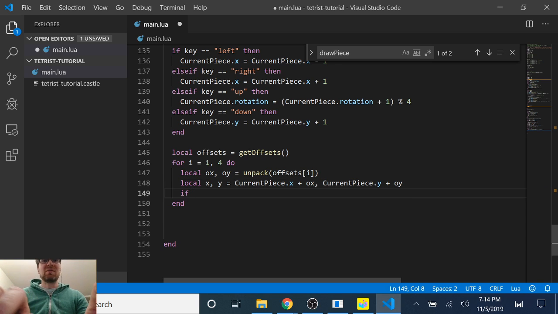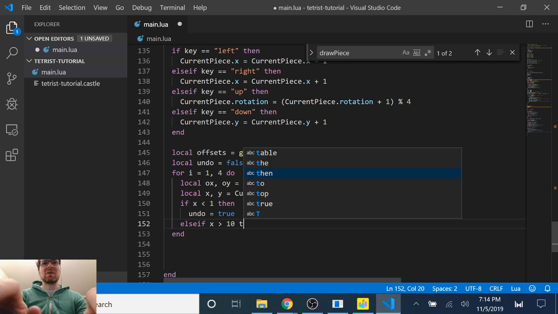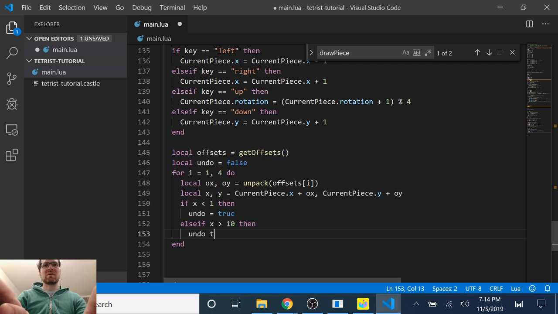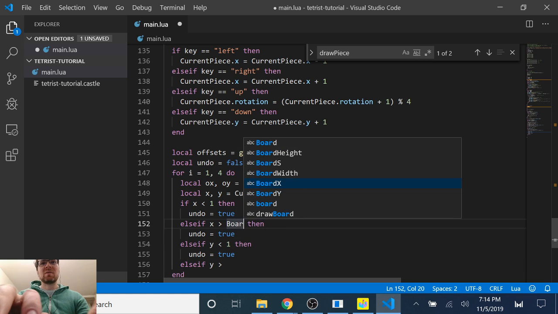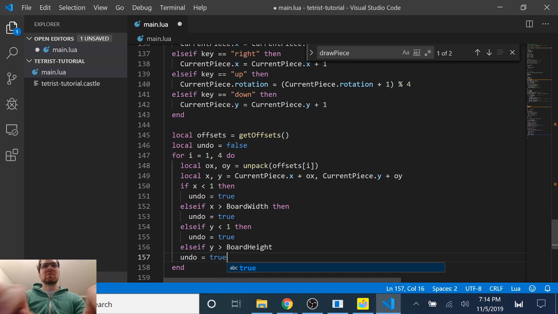So now I can say if x is less than 1, then undo equals true. Else if x is greater than 10, then undo equals true. Else if y is less than 1, then undo equals true. Else if y is greater than, I should be saying board width and board height here, undo equals true.